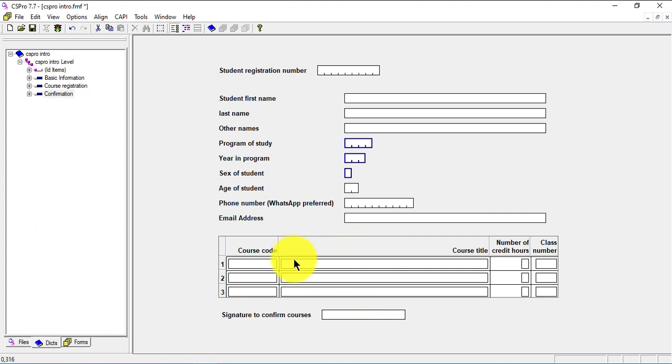So now this looks more like the form that we wanted to work with. So the next thing to do is to rearrange them to look like how it was in the paper. So for the program of study and year and program, we want to put those in one line. So I'm going to select the year and program in addition to the box corresponding to that and move it to align with the program of study. Leave it. Do the same thing to the age, and then the age of the student to align with sex of the student.